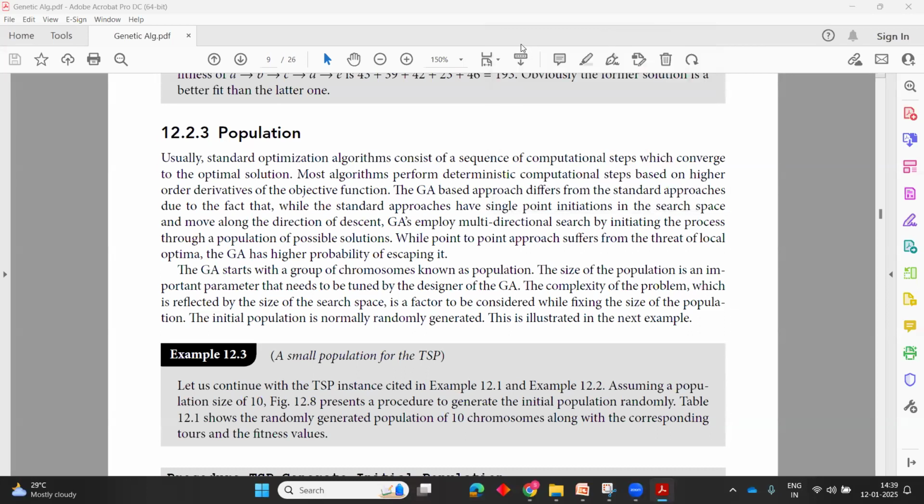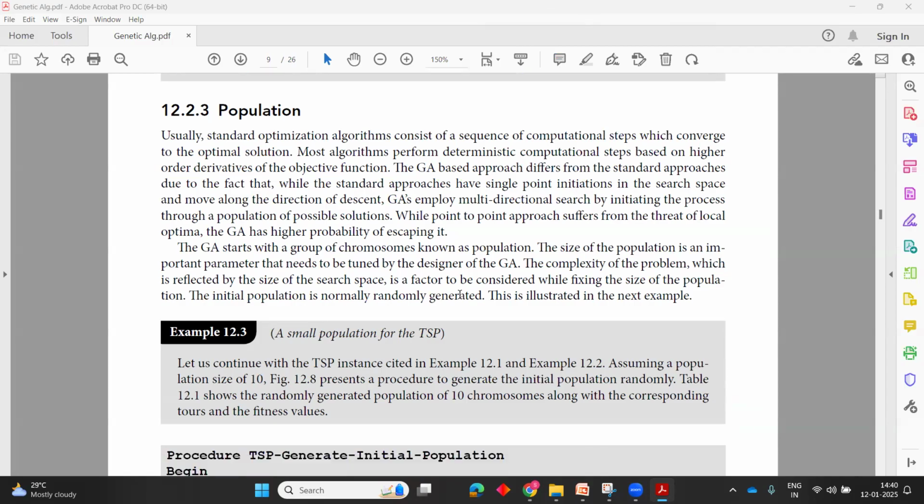Okay, now when looking at the term population, we need to have a group of chromosomes. We have a group of chromosomes that forms the initial population. The size of the population is a very important parameter because depending on that only you have to determine the number of iterations or how large the search space is. We are going to find out based on the size of the population. So there are many factors fixed by the designers of the genetic algorithm, so they should be aware of this.